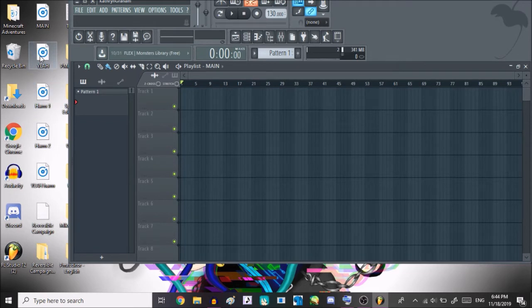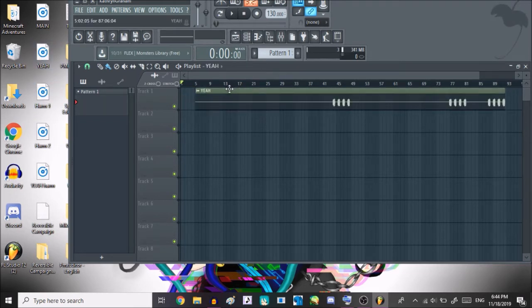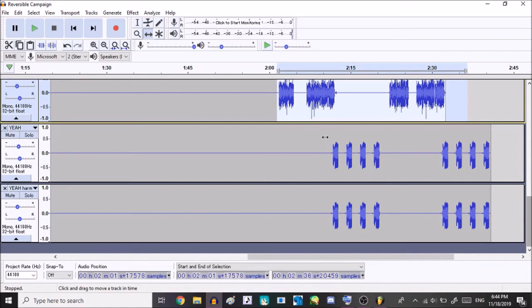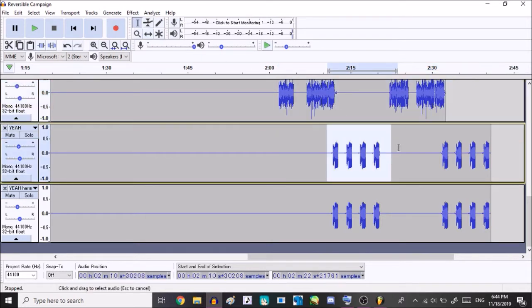My brain, okay. Let's do the yeah parts. I mean, what should I do? Should I actually add effects in FL Studio, or should I just add the effects in here in Audacity? Let's listen to it so I can make my decision.